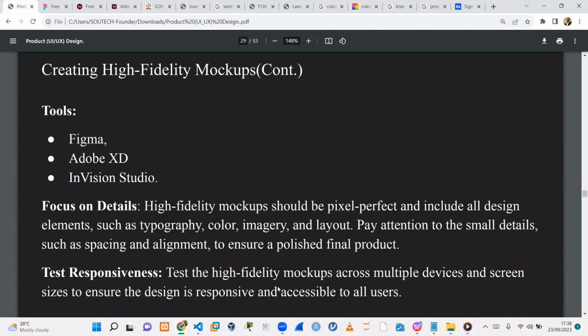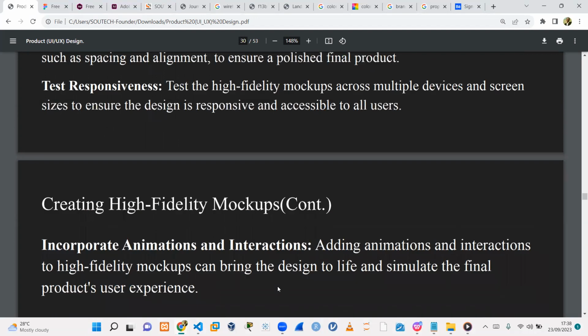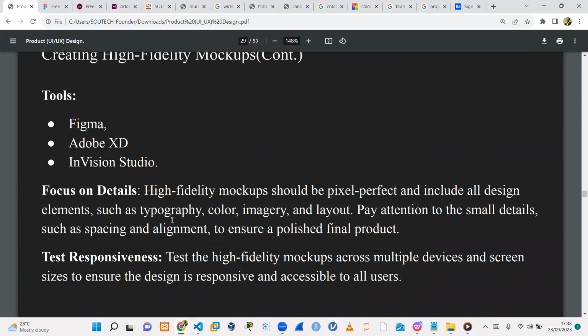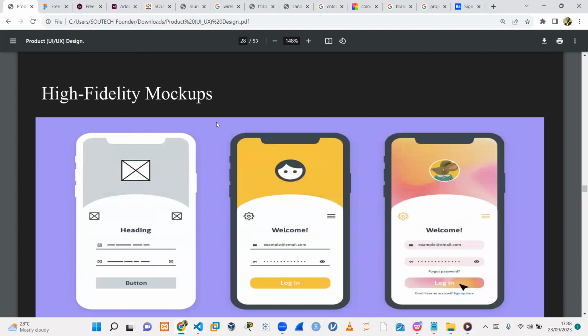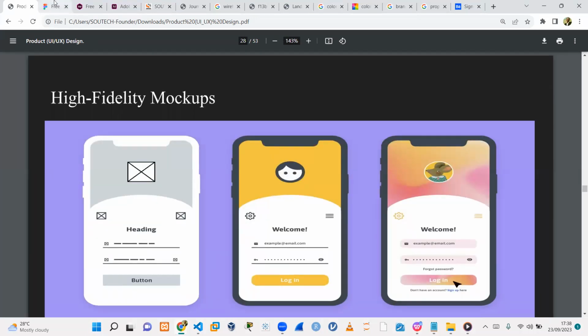So what kind of tools can you use to do your high fidelity mockup? You could use Photoshop, you could use Figma, you could use XD, you can use InVision Studio. One thing you want to do is to pay attention to type, to color, to layout, small details like spacing and alignment, because each of these can be zoomed out, and you can tell where there are errors.